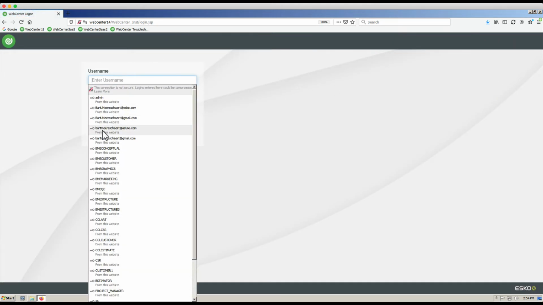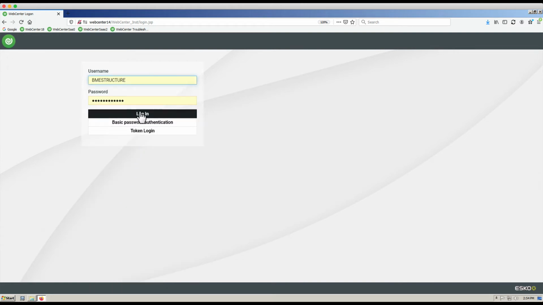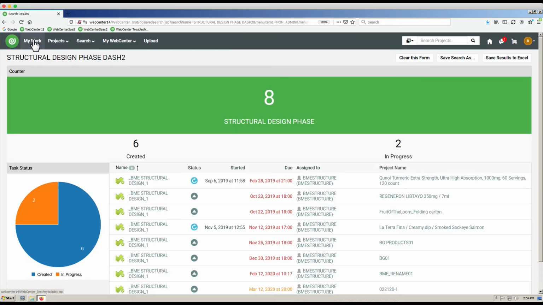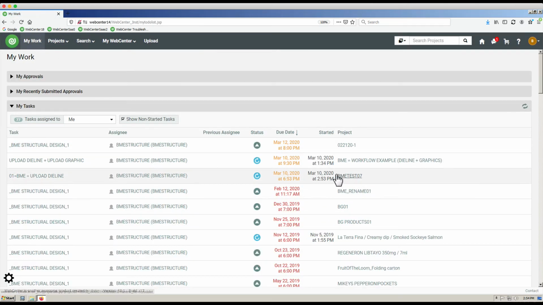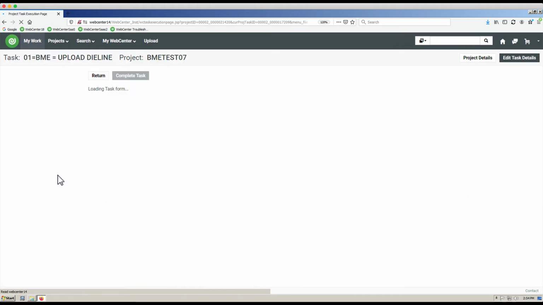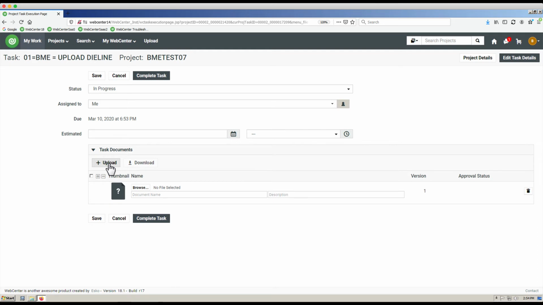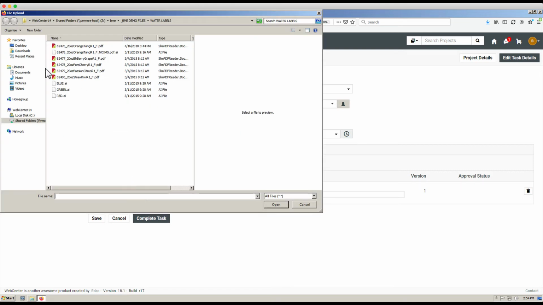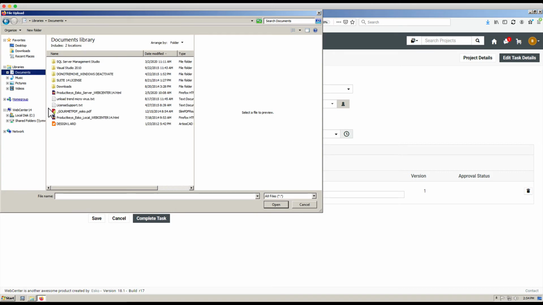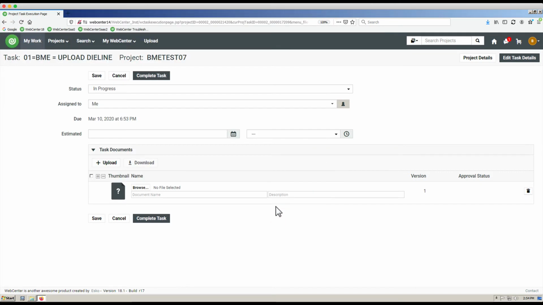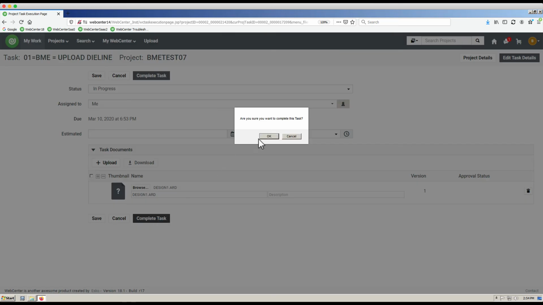So as I log in to the system as a structural designer, I will have a task for this project BME test 07 requesting me to upload an ARD file. Notice right here we don't have this folder option anymore because I removed that. I made that custom, remember? And so here I am just going to grab this ARD file and complete this task.